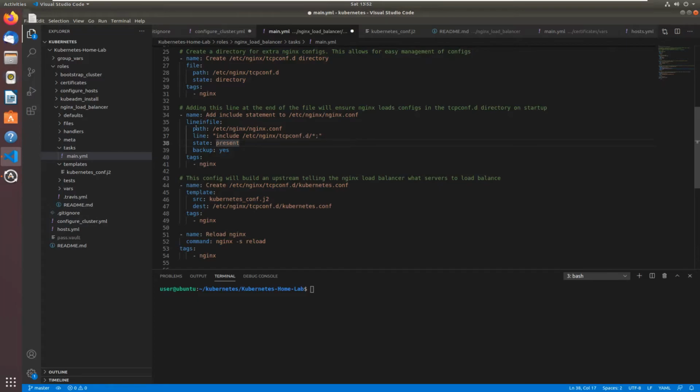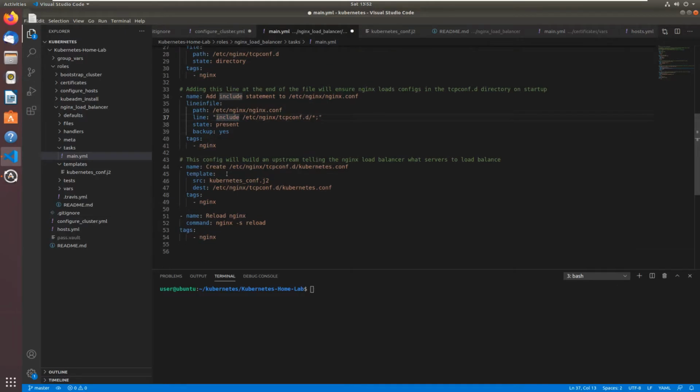And we're using the lineinfile module. We specify a path to the file we want to add a line to. I'm keeping it pretty simple here. I'm just adding a line. This is going to add the line to the end of that file, and I want that line to be present.